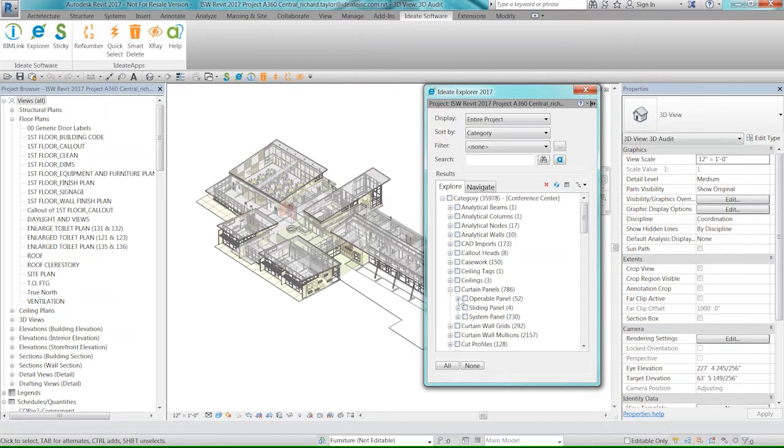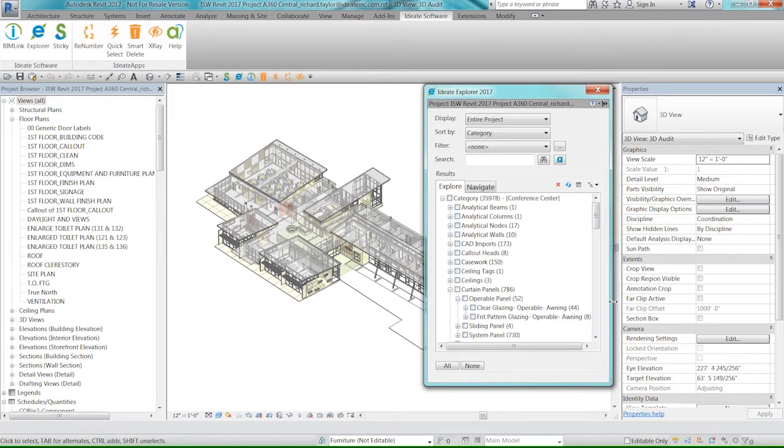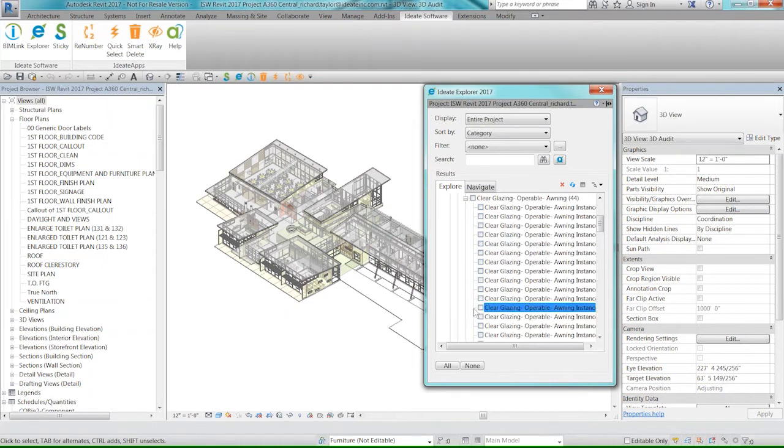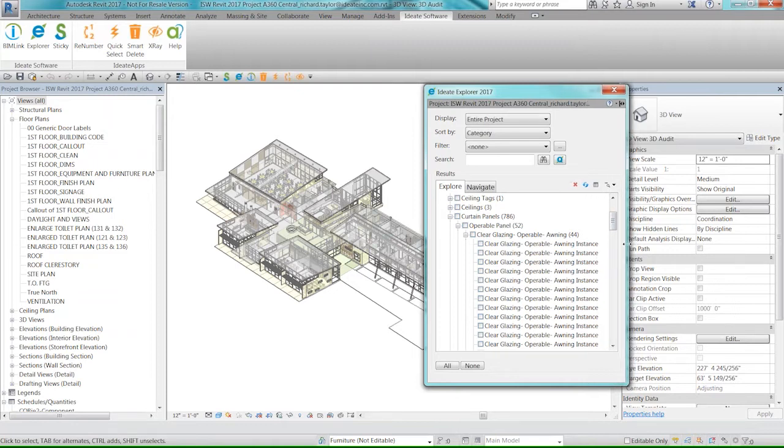I have 786 of those. Notice it's classified by family and type. I have operable panels, sliding panels, system panels, and again, I can expand and I can see, oh, under operable panels, I have clear glazing. I have 44 of those, and of the frit glazing, 8 of those. And again, as I continue to expand, I can get down to the actual instance. I'm going to expand this a little bit so you can see there it says the operable instance.